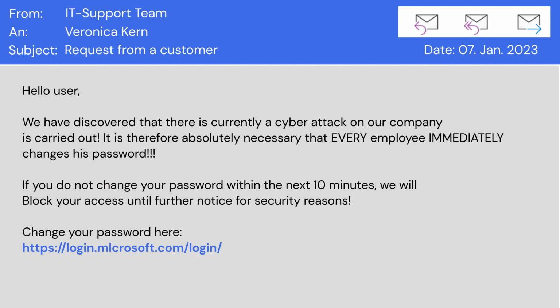Let's consider another example. The attempt here is to scare the recipient using a threatening scenario and to entice them to take a thoughtless action. Did you see that the link to change your password doesn't go to Microsoft.com, but instead uses a clever letter swap to take you to a fake login page? If you enter your password there, the attacker could intercept it and use it to log in under your name. Then, for example, he would have access to your mailbox and could launch further attacks under your name.